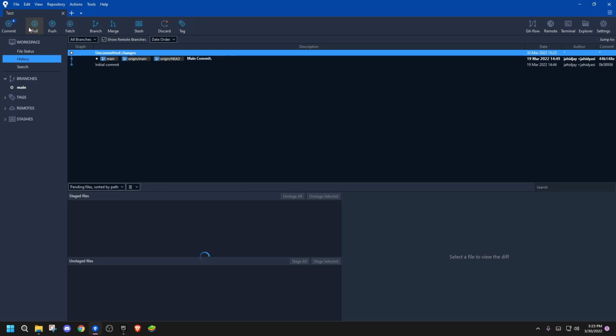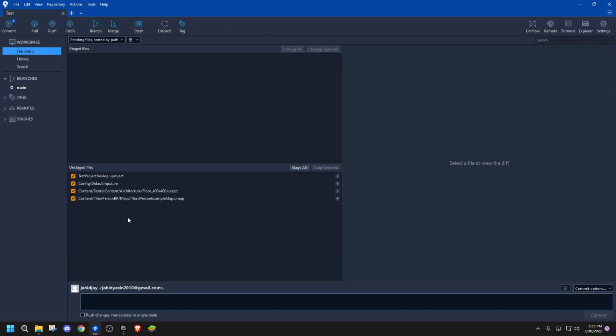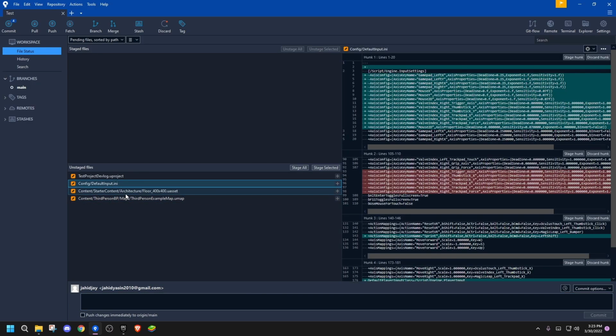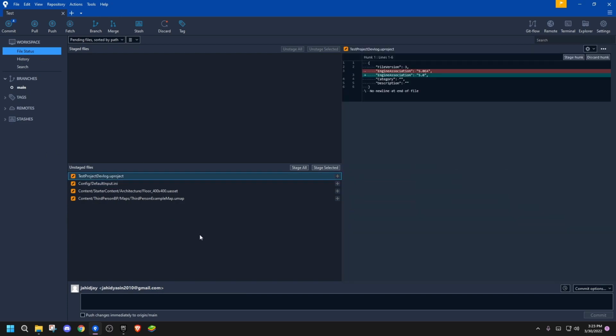What we did was very minor in the project settings, and as you can see, we can see the map updating the default input engine that we have worked on currently. It's showing here, and also the test project has been changed to 5.0 to 5 point early access. So my engine just got updated.